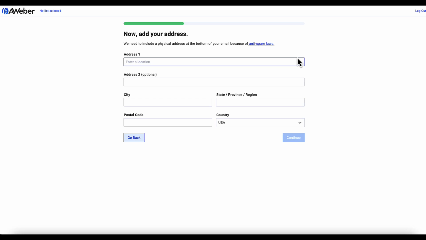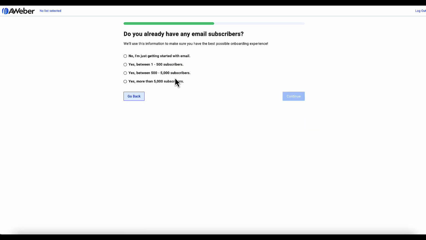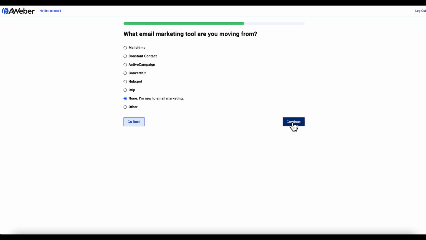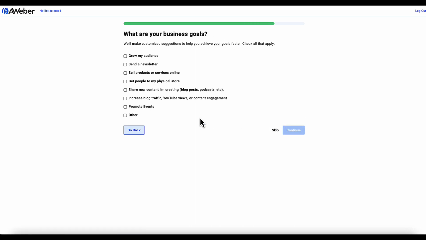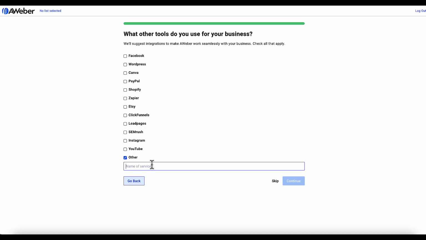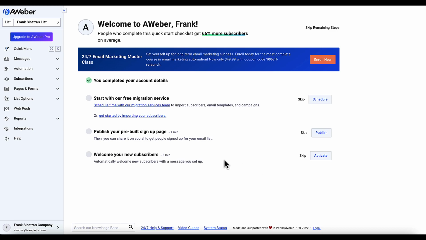And now we'll put in our address. Our estimated number of email subscribers. We're not coming from another marketing tool for now, so I'll choose none. Our business goal is to promote events. And lastly, we'll specify that we're using SimpleTix for our business. Perfect. Now let's look at our list.